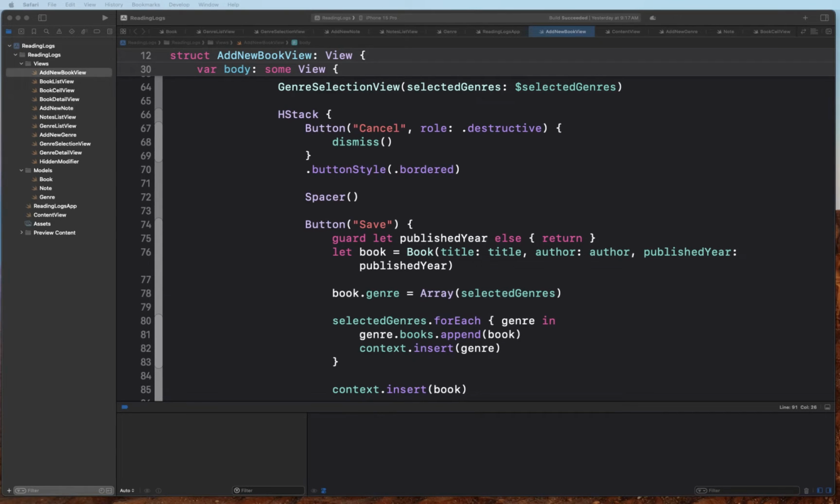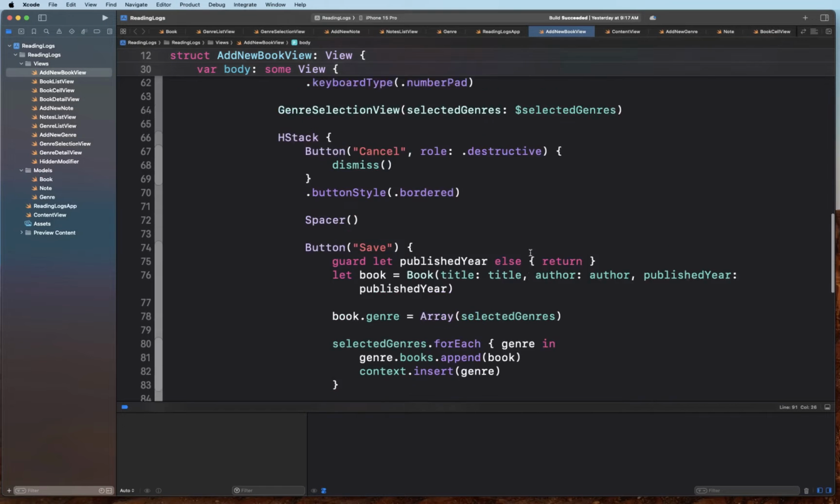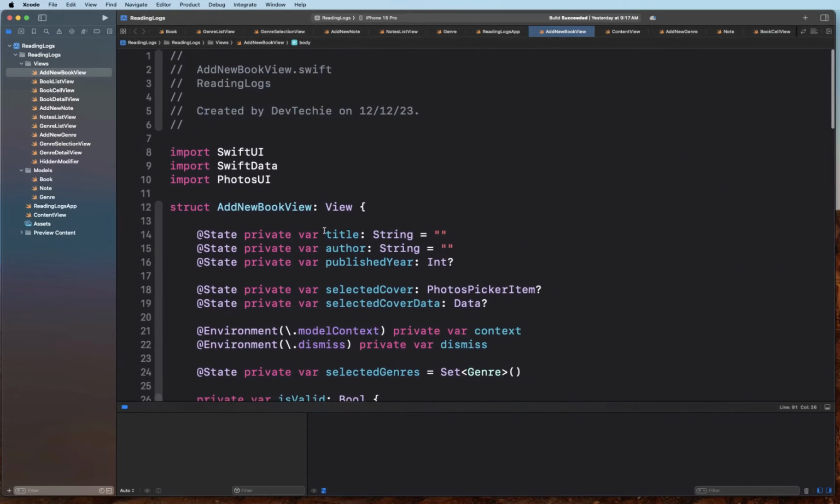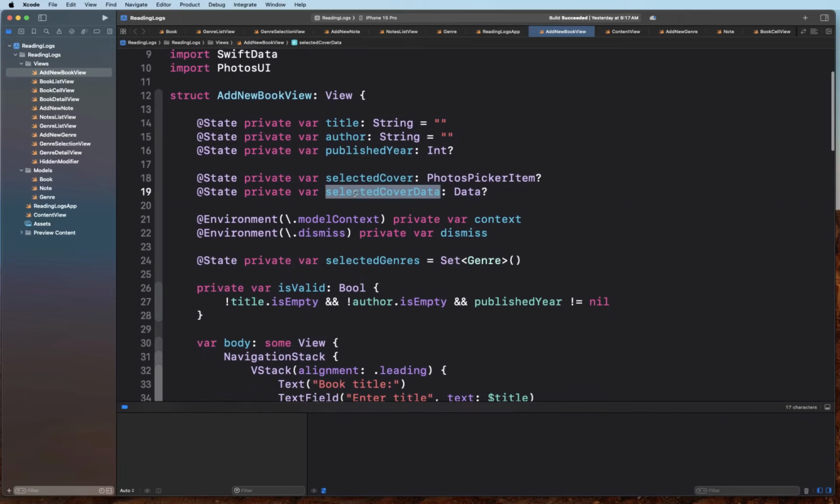Hello and welcome back. In this video we're going to first extract the selected image's data into our selected cover data. We have a variable called selected cover data, and it is a Data type. What we want to do is whenever a user has selected an image which is of type PhotosPickerItem, we want to extract the binary data and populate this selected cover data.